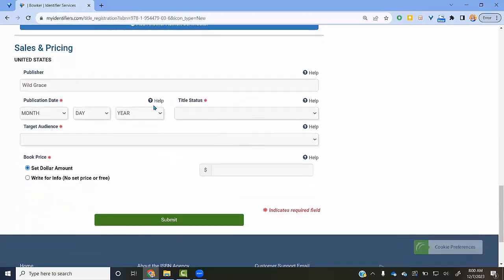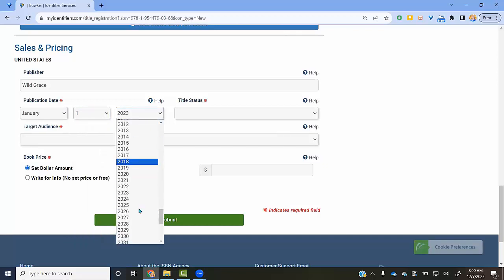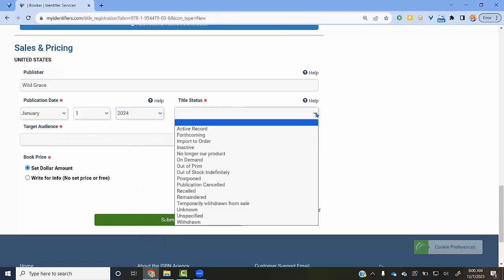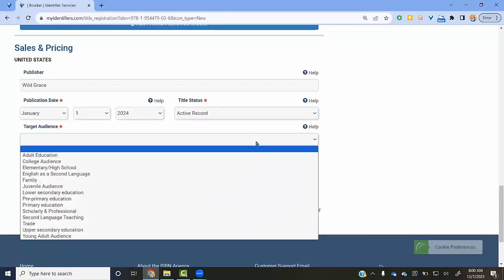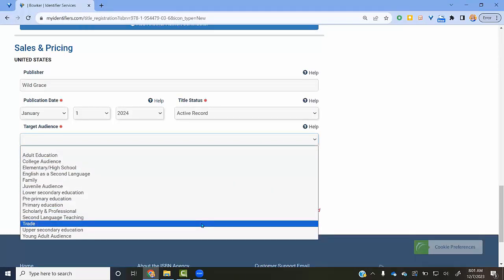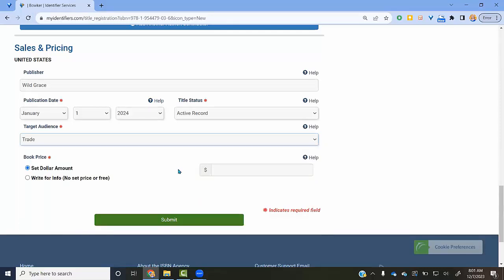Then for sales and pricing, you can choose a publication date, say that's going to be January 1st of 2024. And title status is something that might be a little confusing. You want to choose active record. That means it's going to be actively available for purchase. And then your target audience is another one that can be confusing. You want to choose trade. It's just a trade paperback. That's what it's called in the business.